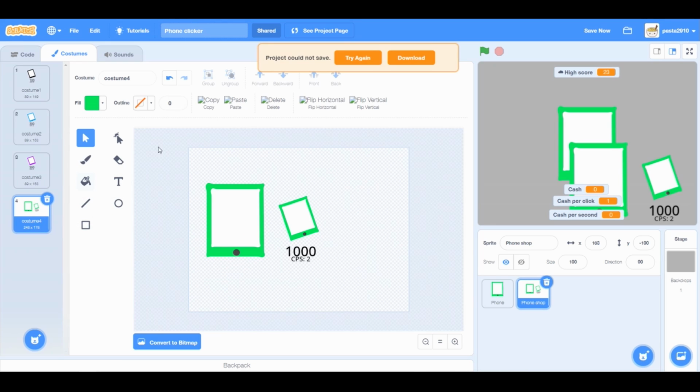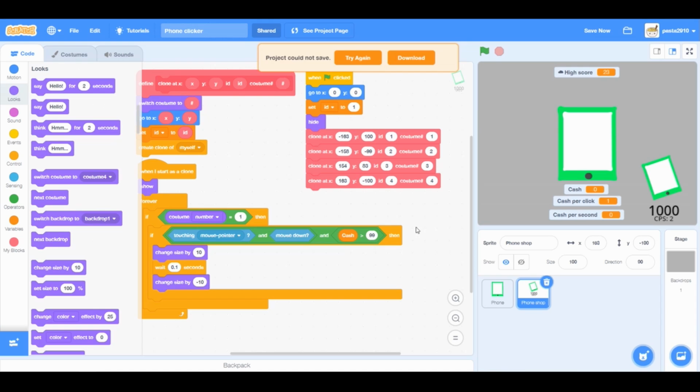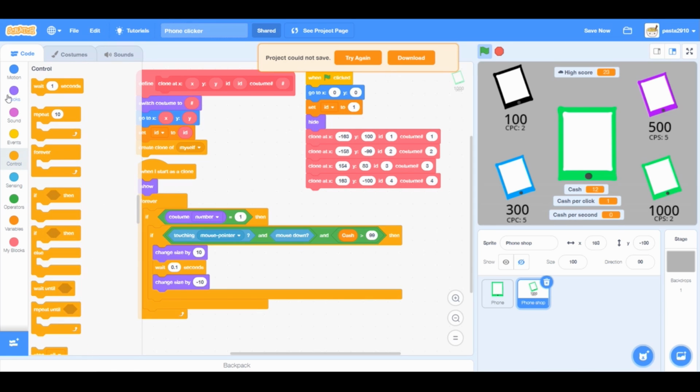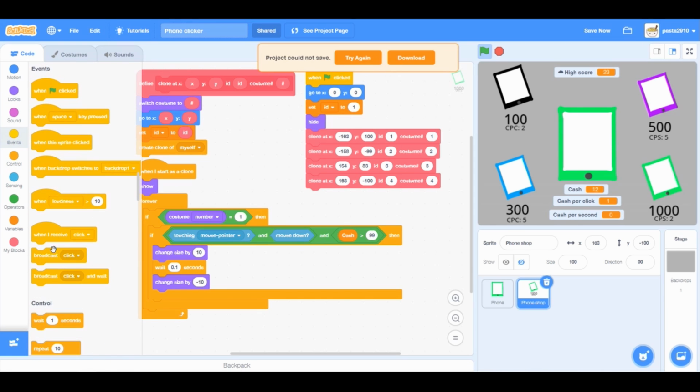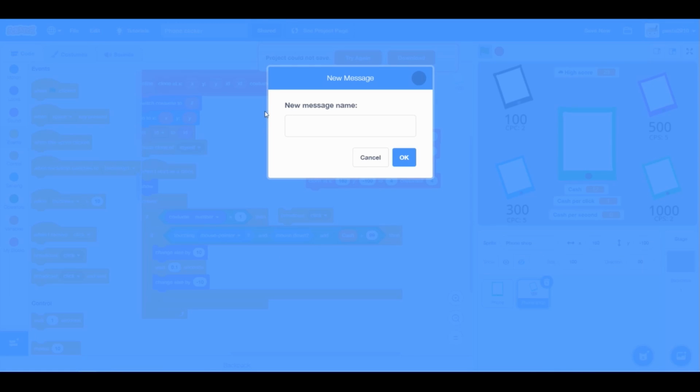Okay guys, so there, I am almost done. So then let's go to the phone shop and let's go to events. I think our first mobile costs $100. So then we'll go to the phone shop and let's go to the events category. Click out the broadcast block and then make a new broadcast.